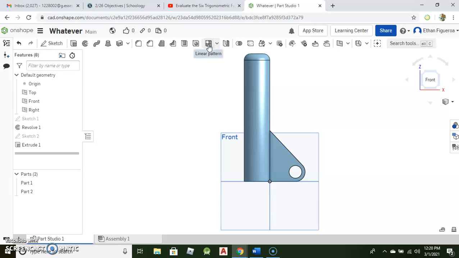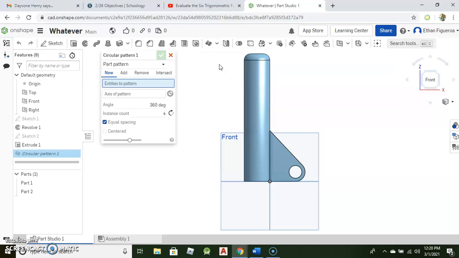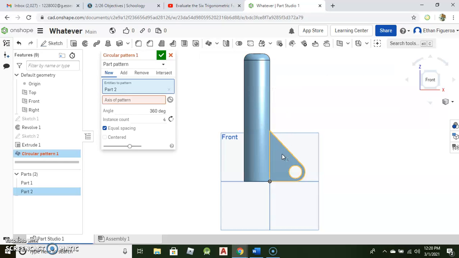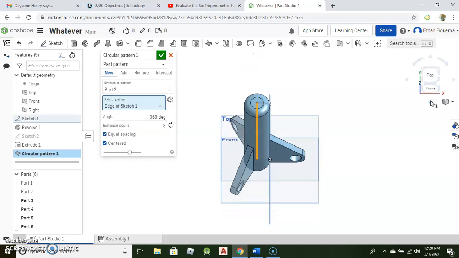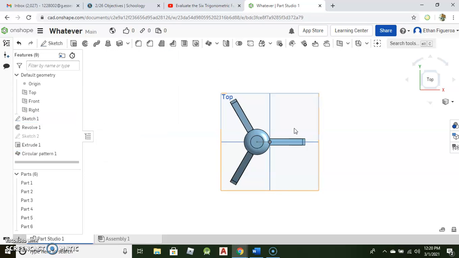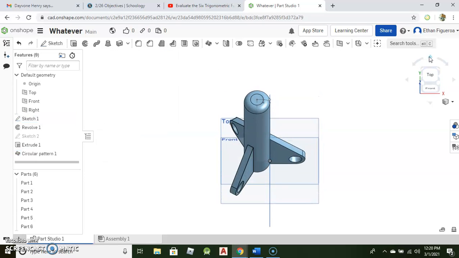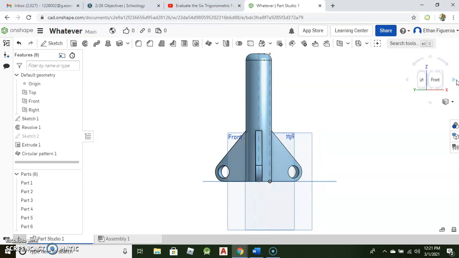So you're going to come to the linear pattern tool, and you're going to want to click the drop down and do circular pattern. And you're going to want to click this entity. Now the pattern you're going to want to use is in your first sketch, you're going to want to use the center where you first revolved, and instead of 4, you're going to want to make it 3, and then just make sure it's centered. And then now, as you can see from the top, it is perfect. All the fins are attached, they go around perfectly.